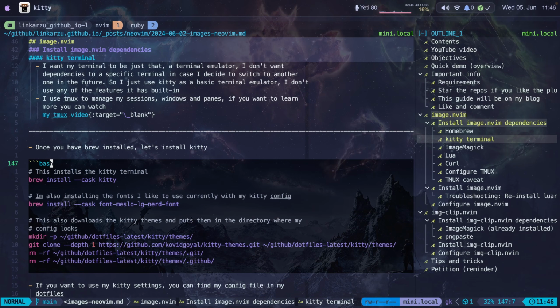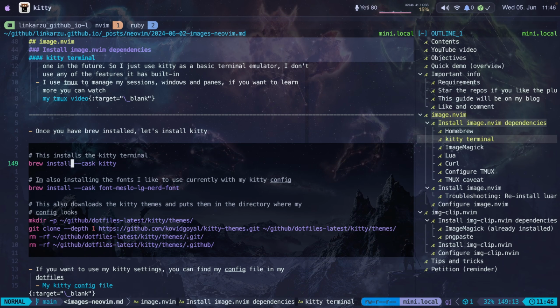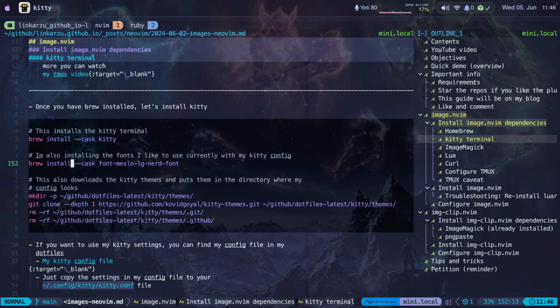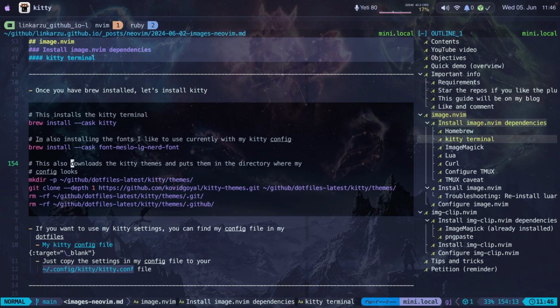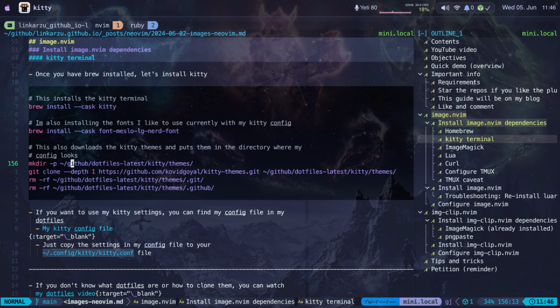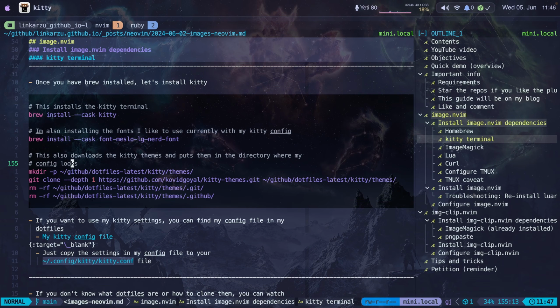So now let's install Kitty. We're just going to copy all of these commands. As you can tell here, this is going to install Kitty. This is going to install the fonts that I use. And this is also going to download the Kitty themes and put them in the directory where my configuration is going to look for them. I'm also going to share with you where my Kitty configuration is in case it's your first time using Kitty and you want to have something to start with. So first, just make sure you copy all these commands and paste them in your terminal.